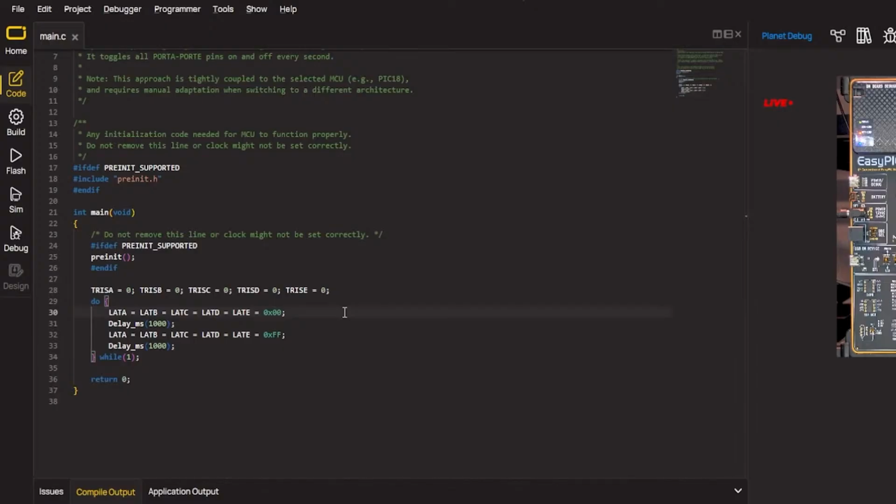In this section, we are writing a value of 0x00 to each LAT register. In PIC architecture, LAT is the output latch for port A, B, C, etc. So LATA or LATB equal to 0x00 turns off all the bits on port A. In real-world terms, that means all connected LEDs go off.